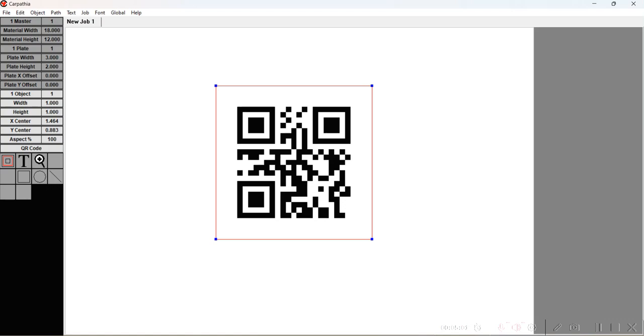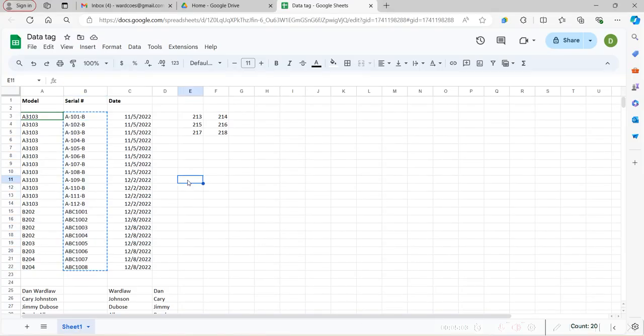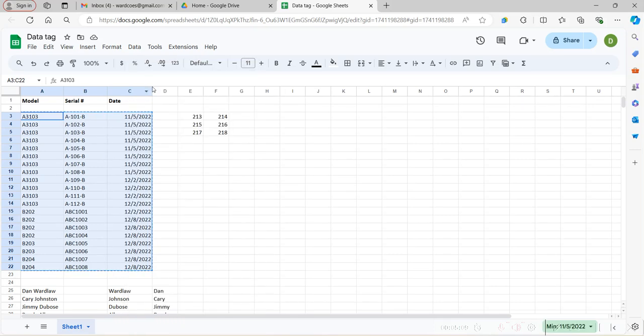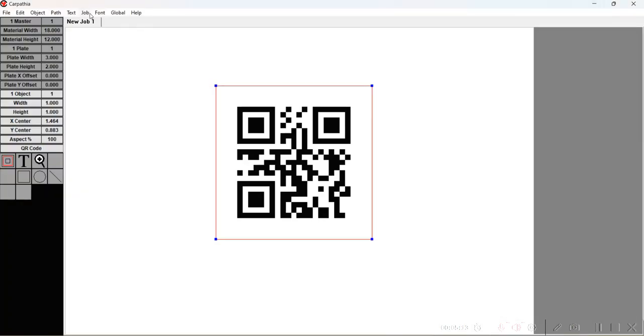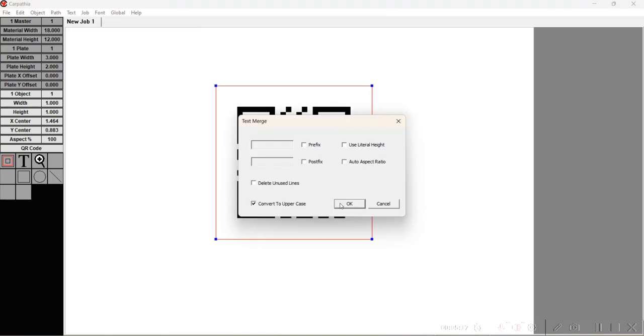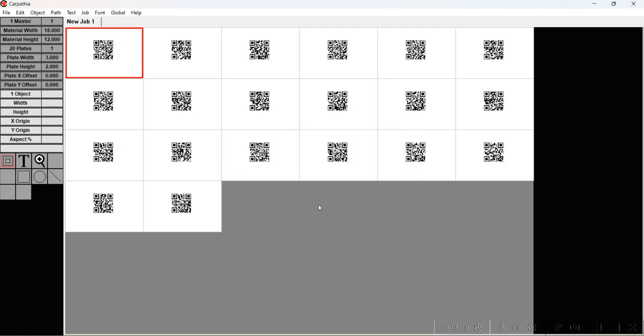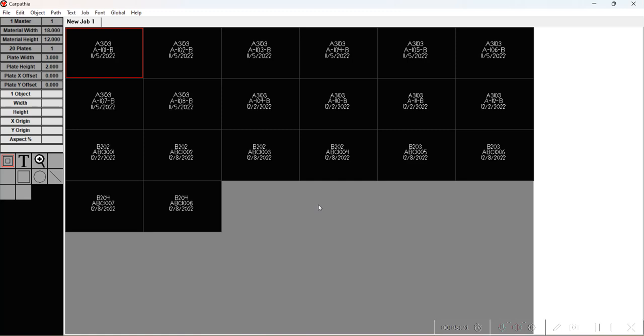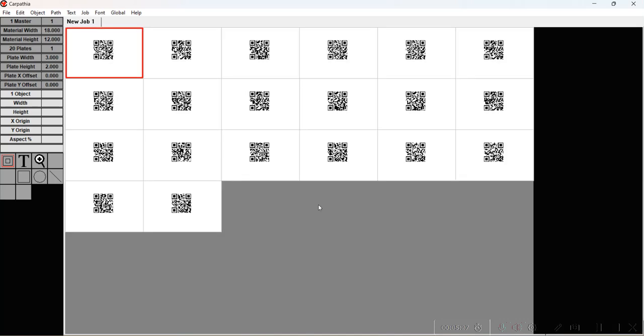Then we can go back to our information list and we can get all three fields. Copy this and then do a text merge. Now when we look in our wireframe mode, we see that we have all the information flowed into those properly. So this works with QR code or Datamatrix mode.